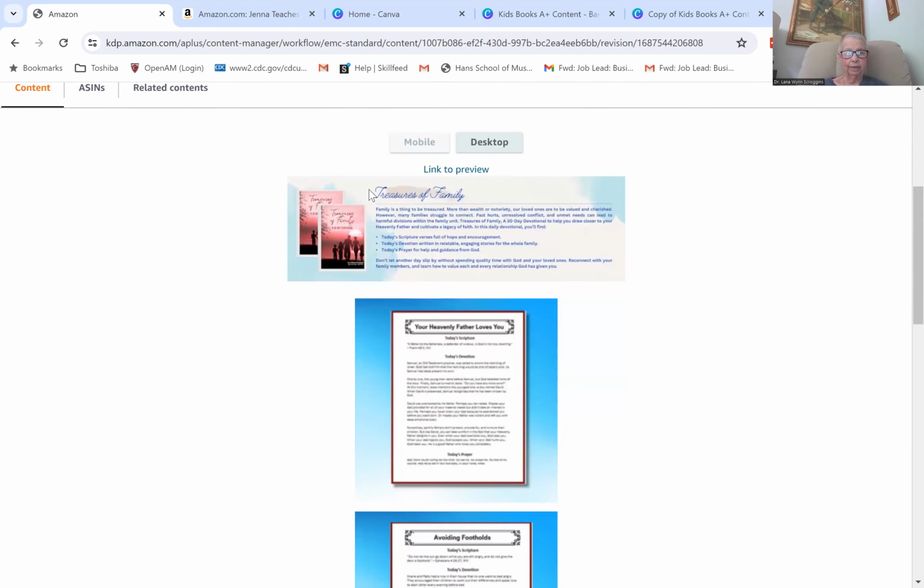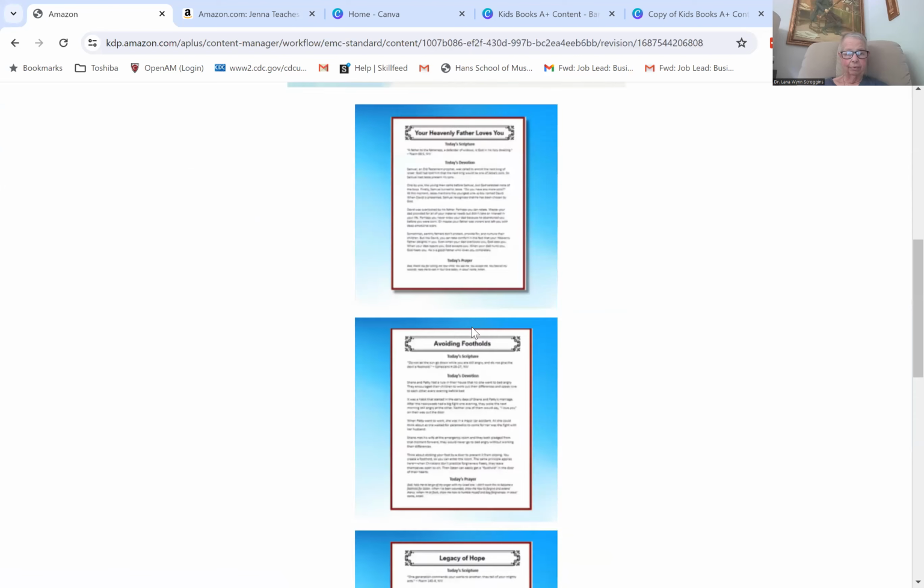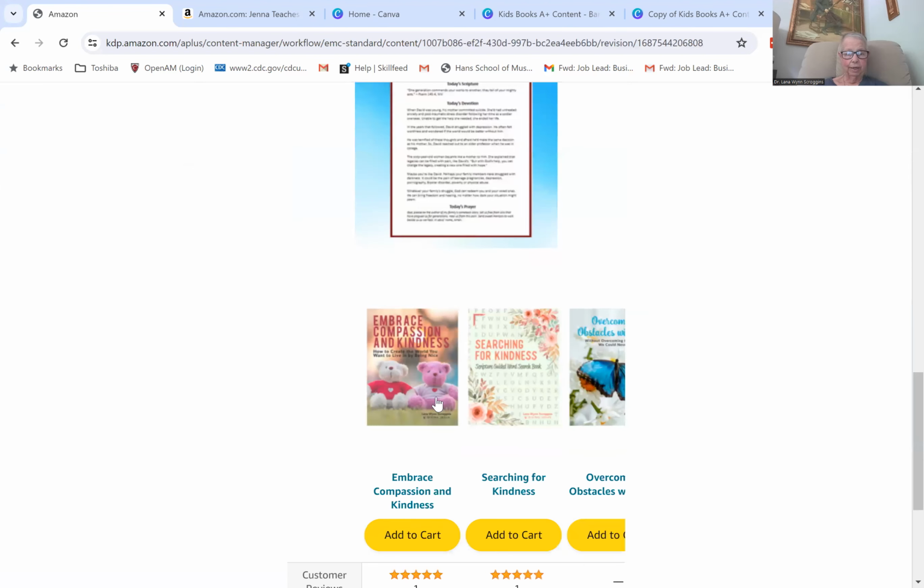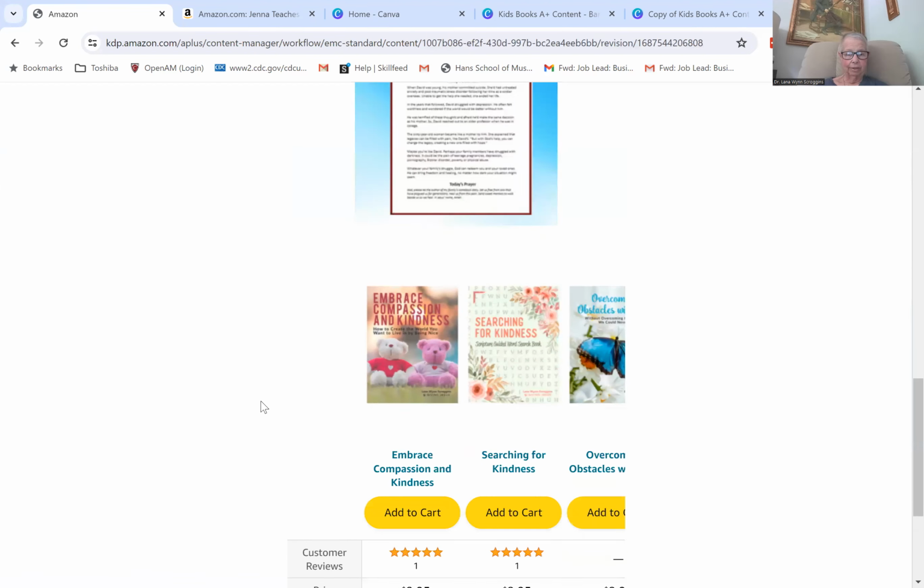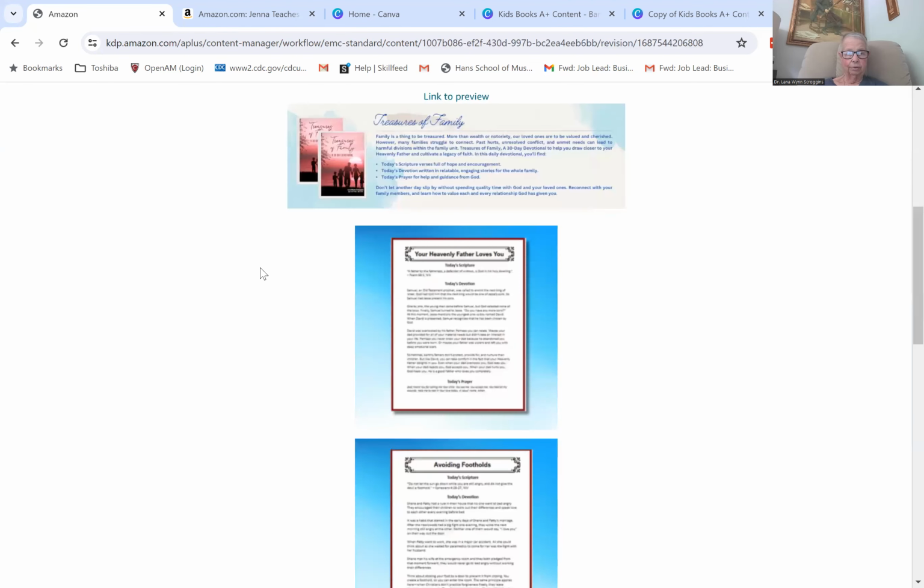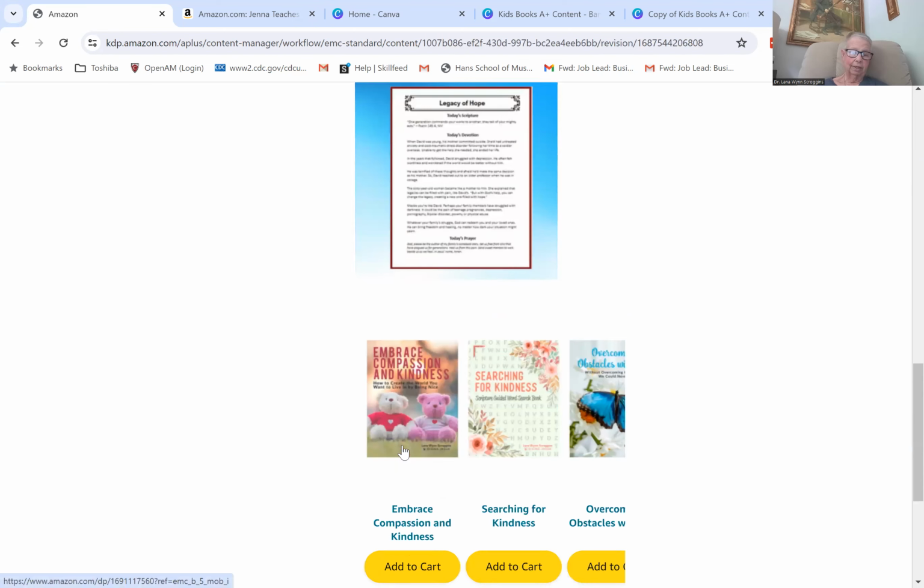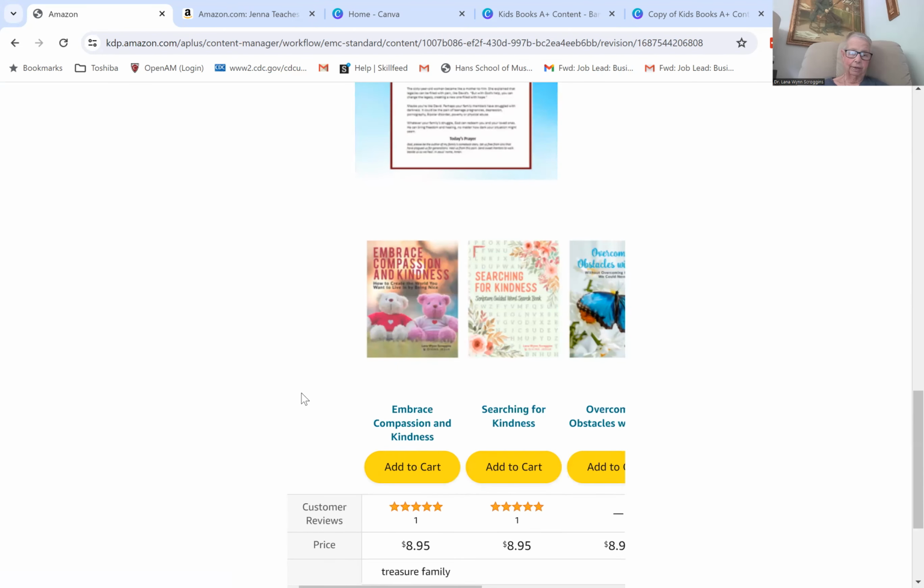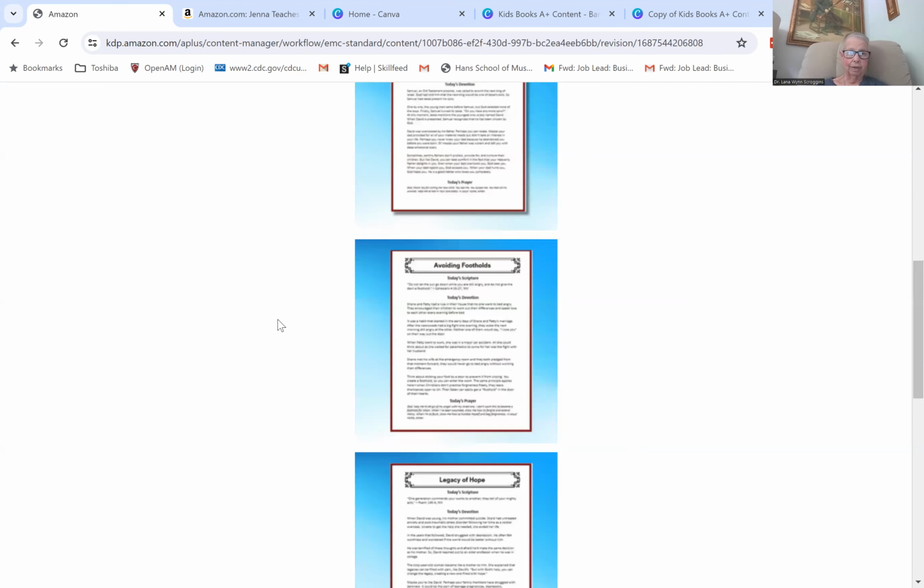Okay, let's click on Treasures of Family, one that I do know is already live, and this is the way that one works. I have a banner, and then I have 3 pages that are in the book, and then I've added a comparison chart at the bottom to add some extra.